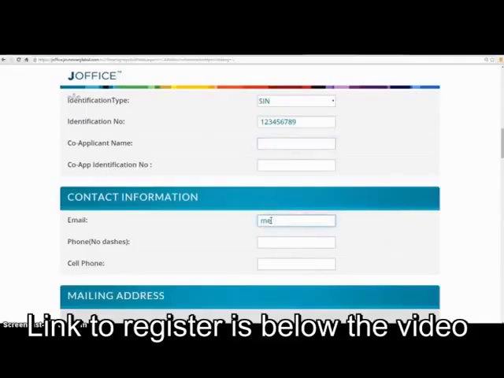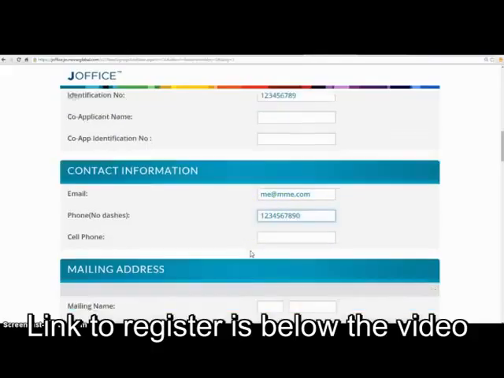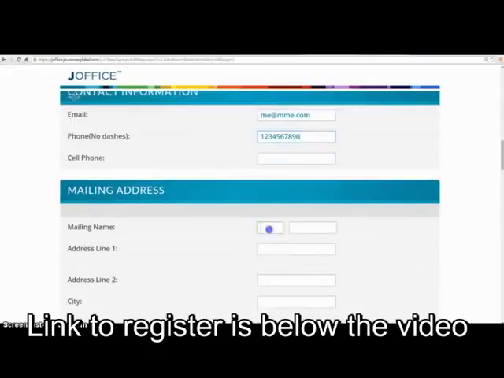Email. That is necessary to fill in. Me@me.com. I'm just making that up. Phone, again, needs to be whatever your phone number length is, including your area code, but no dashes. Now, you don't need to include both a phone number and a cell phone number. You can just include one of those.